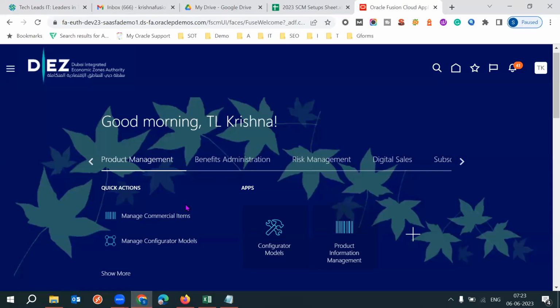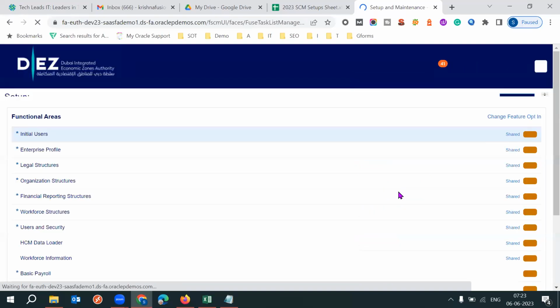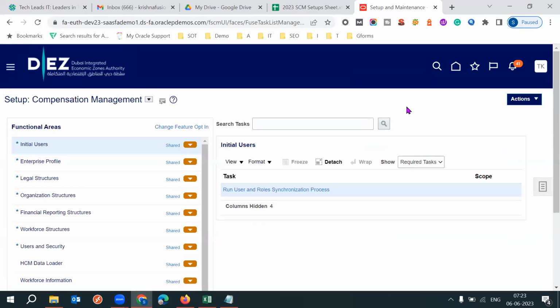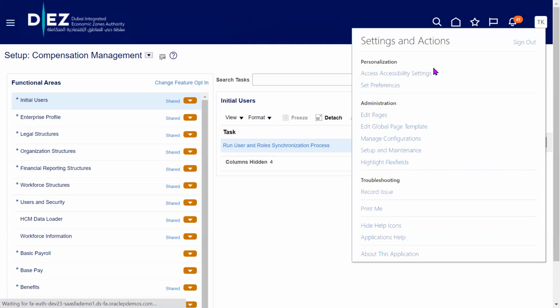Now this is Springboard. The Springboard is for the business users. What about the IT team? The IT team always goes to Setup and Maintenance because we have to set up the application, right? From the drop down, you go to Setup and Maintenance. I'm zooming the browser using the function key F11. So here, this is Setup and Maintenance. How did I navigate here? Click on the drop down and click on Setup and Maintenance.